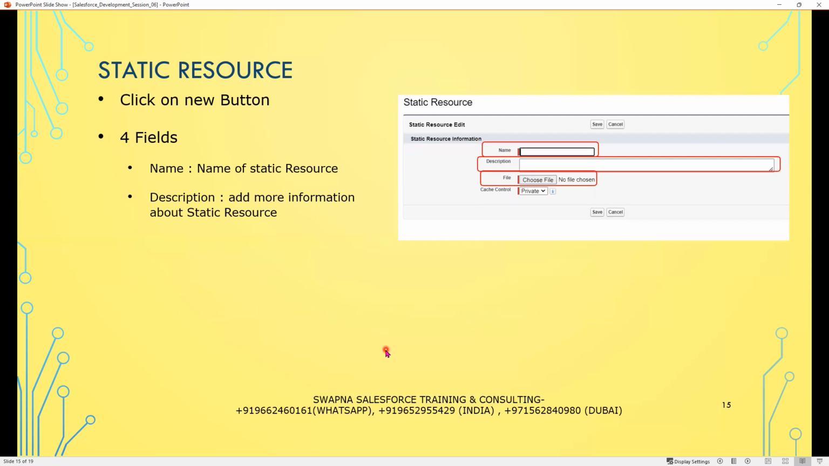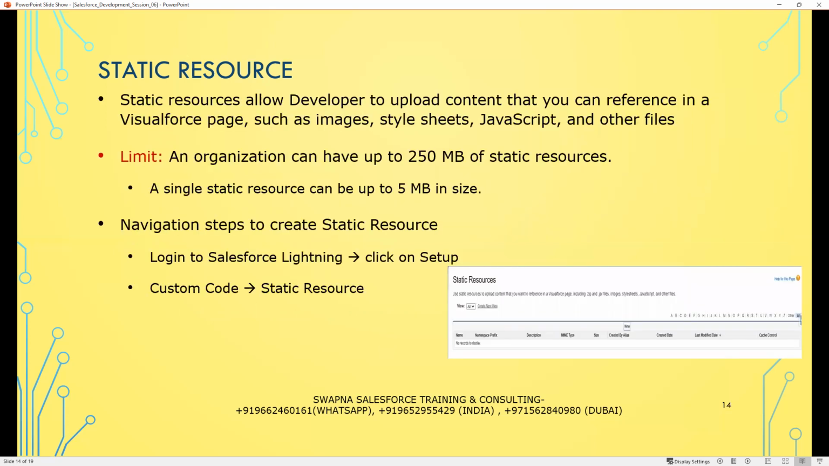Now these are the static resource details. Take notes of it. Let me know once it is completed.